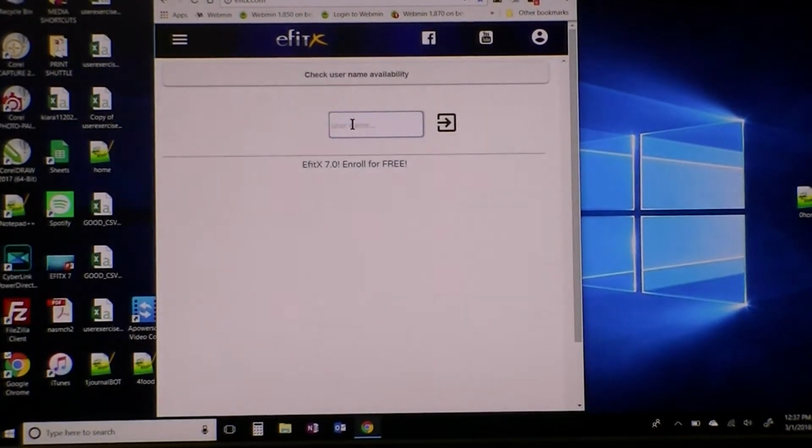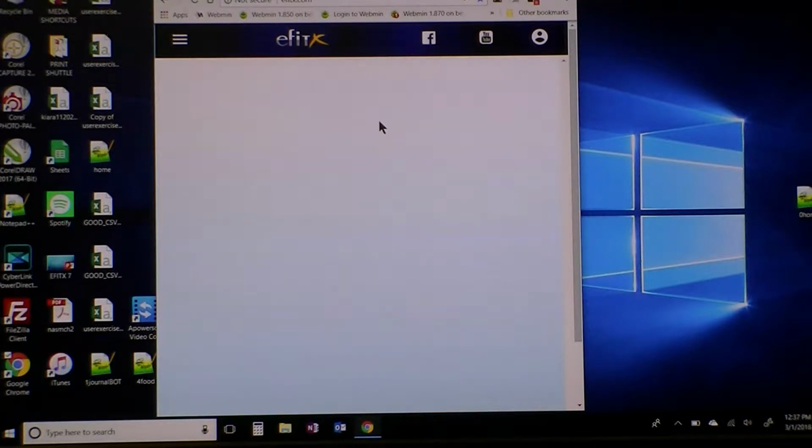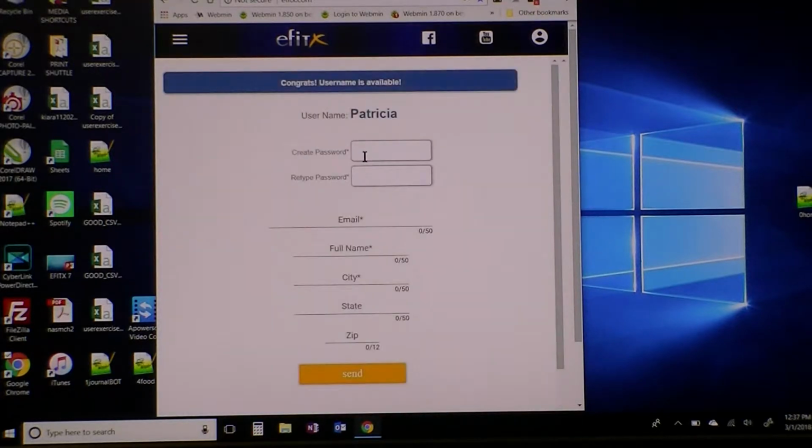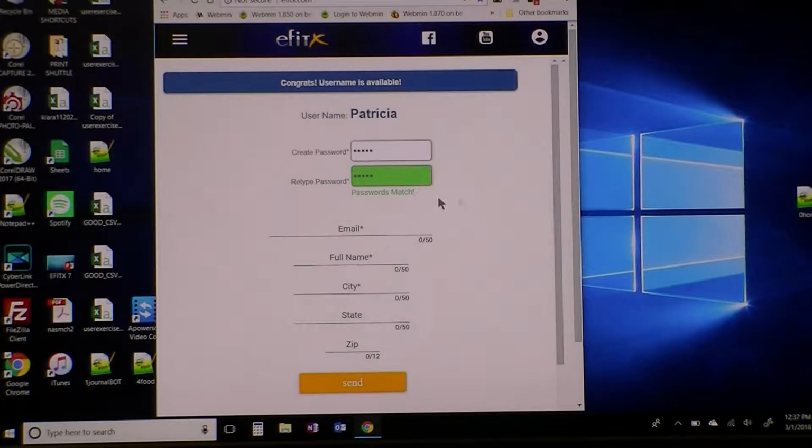And we're gonna make up a name. What should we make up? All of you guys are users, so let's make up Patricia. Okay, so it's checking to see if the name is available, and yes, it's available. We'll create a password, 12345. Everything has to match the required fields. I'm not going to get into that, but let's just make a fake email for now.